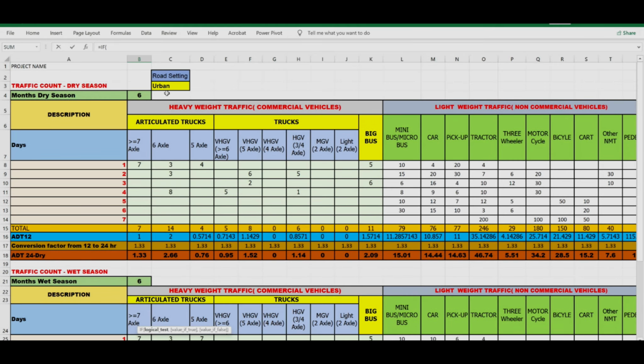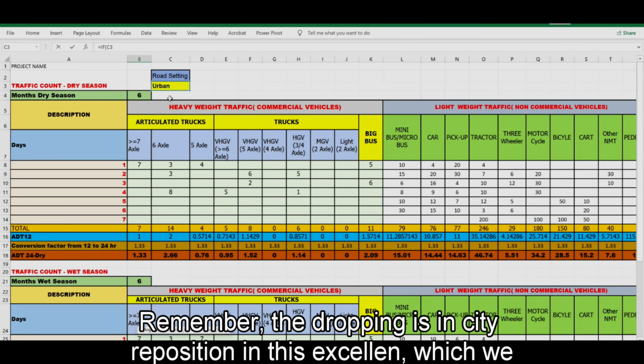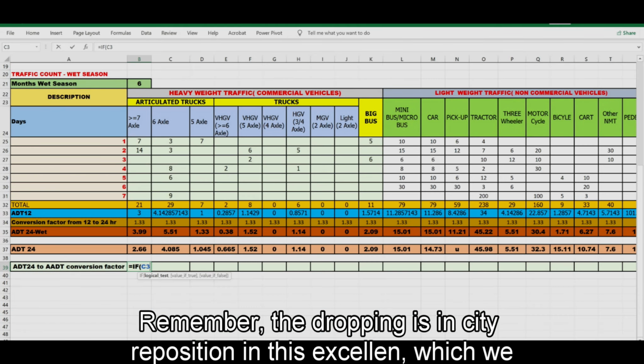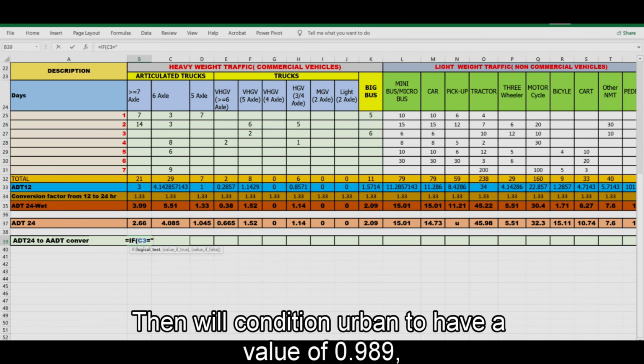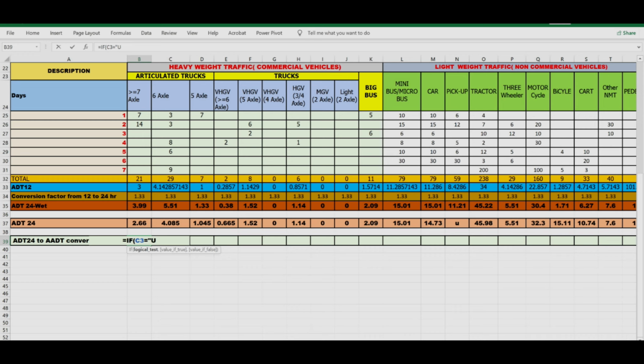Remember, the drop-in is in the C3 position in this Excel, which we will equate with urban for urban road, then we will condition urban to have a value of 0.989.